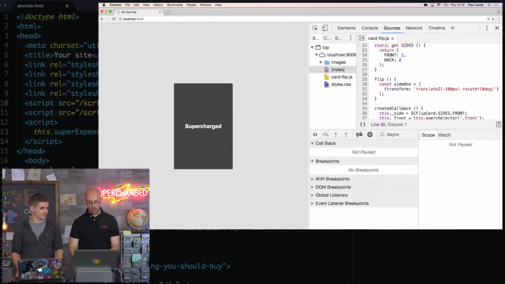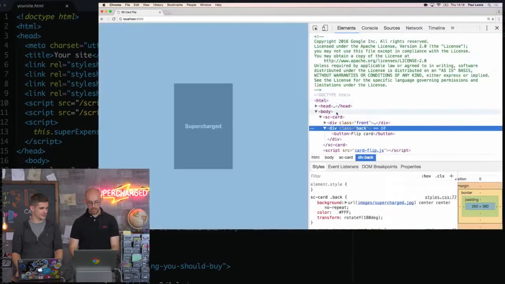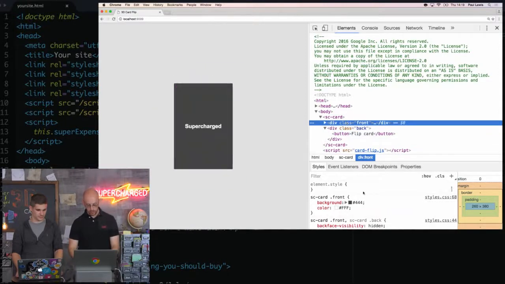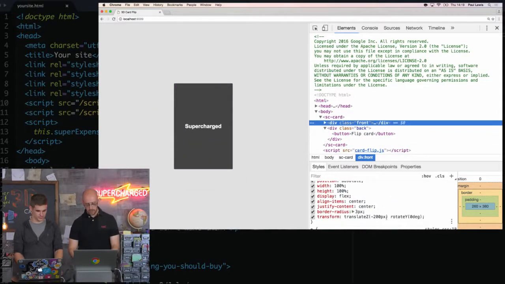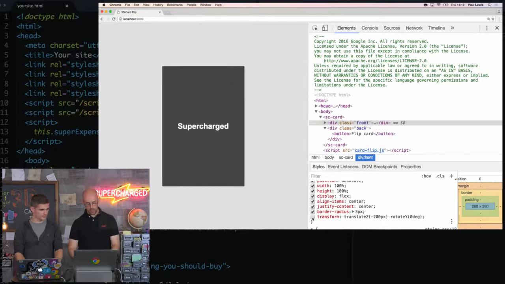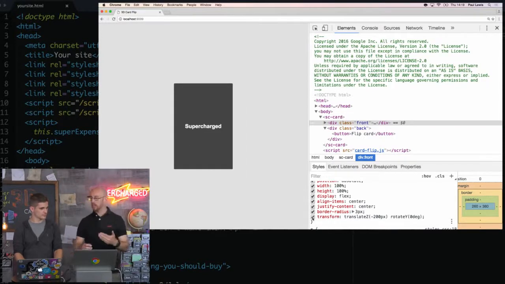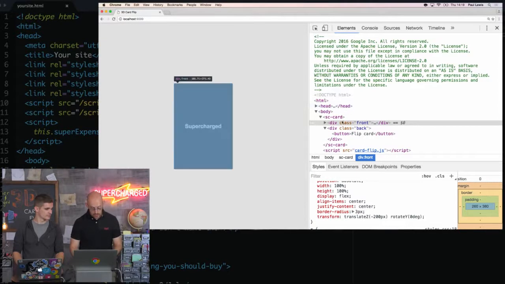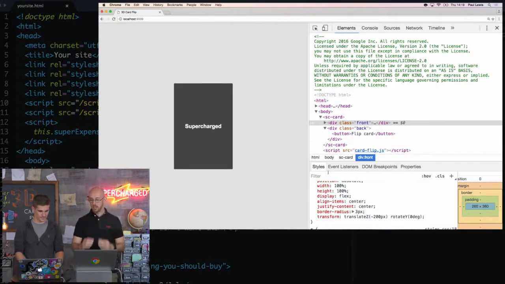Here's the thing. You see what happened there? When I applied that translate Z value to the front, you can see that it got scaled down, right? So now we actually have to scale it back up so that it doesn't look small. Because we don't want to be coding it at 260 by 380 and then going, but actually it's only 185.71, blah, blah, blah. That's not going to work for us. What we want is for it to appear as it was originally.